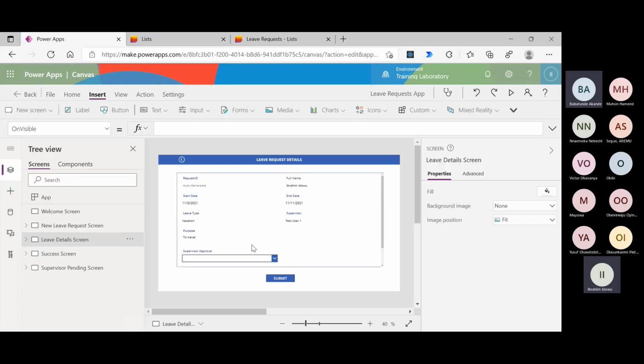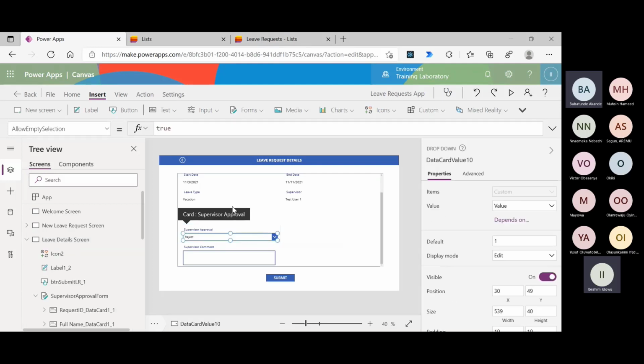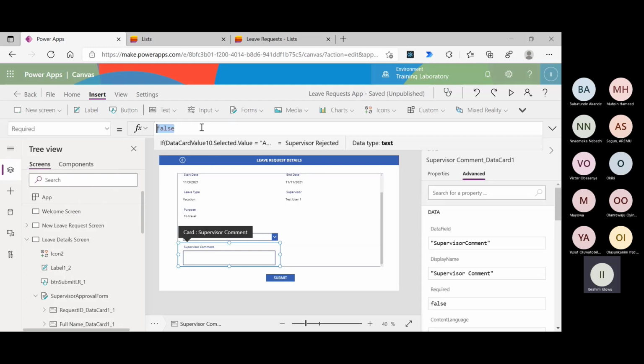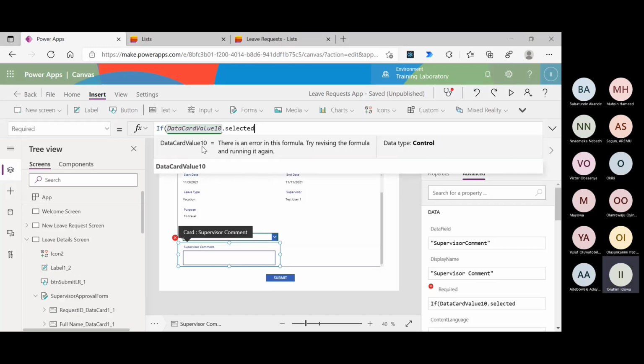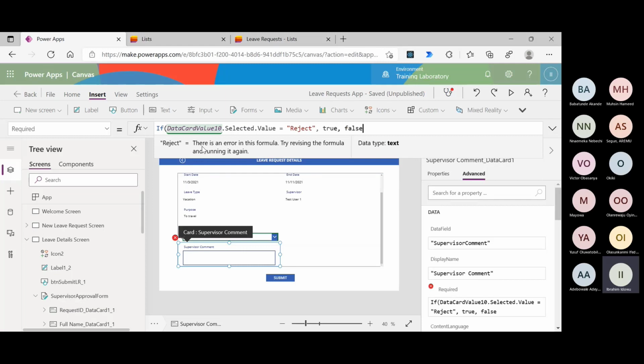Let's go back. There are some things that we still need to put in place, some checks. If I want to reject, for instance, then this comment must be compulsory, because for you to reject, there must be a basis for that rejection. So what I will now do is say that whenever this supervisor is rejecting, this must be compulsory. How do we do that? I'll select this supervisor comment and go to required. Let me unlock it, and I will say if, open brackets, if dot selected dot value is equal to reject, then it should be compulsory, which is true. Else, false.